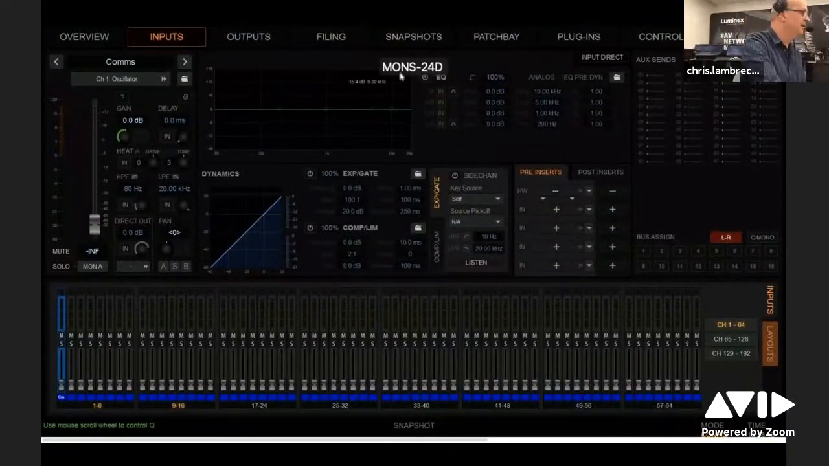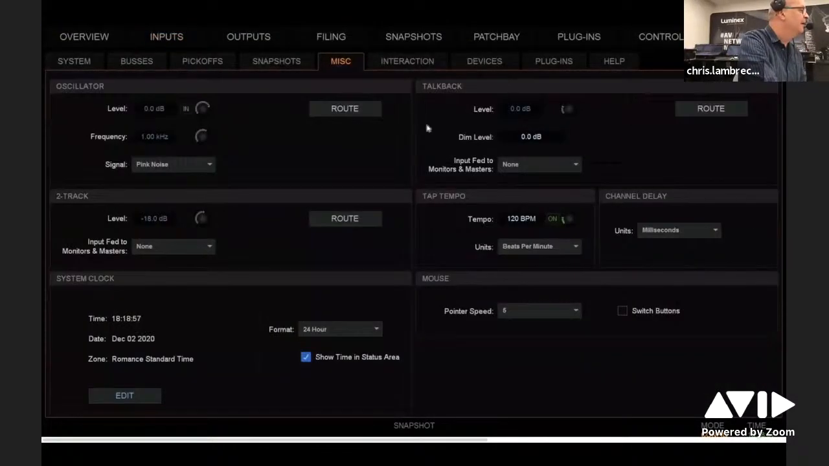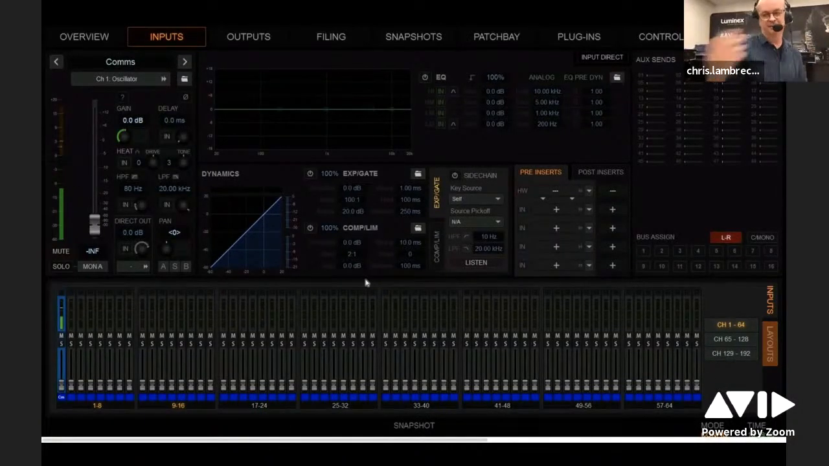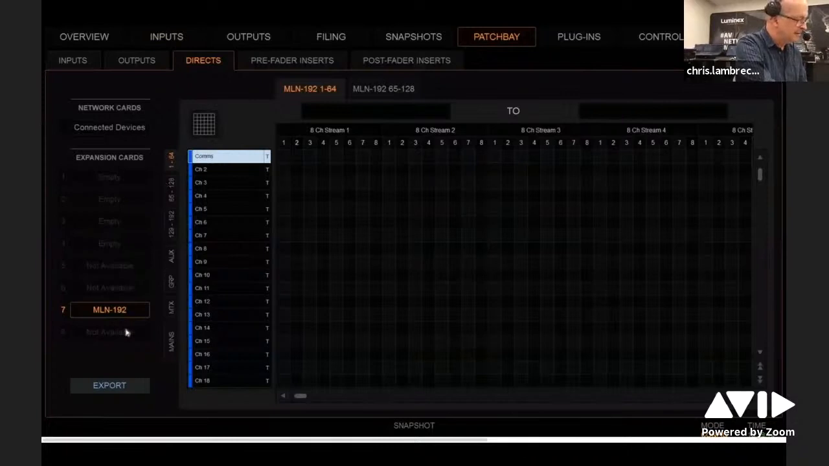There's Mons 24D. I've already labeled this as comms, and well, I don't have a microphone there, but I'm just going to enable the oscillator here, and I can see that there's an oscillator. So now I need to get that oscillator, or comms, into the other 2 desks. I'm going to use the direct out for this. So I'll turn the direct out on, go to the patch bay, and I'm going to patch this into my Milan environment through the MLN-192 option card. The MLN option card has a total of 128 channels, 16 streams. Each stream contains 8 channels.